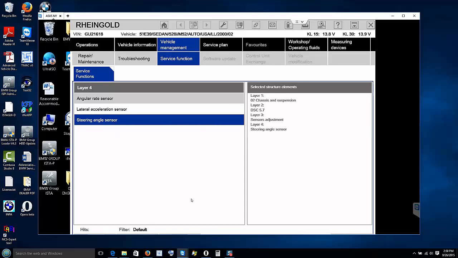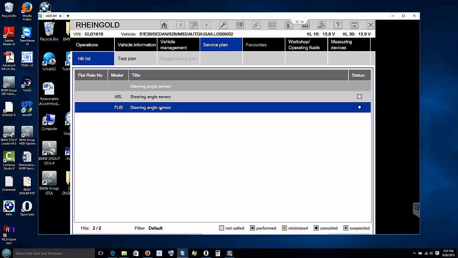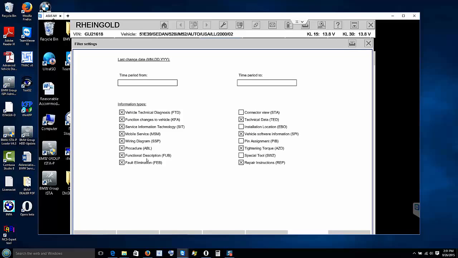So we need to see the bottom button now. Let me click here and see what happens. Steering angle sensor. ABL would be procedure. We already read the ABL, so FUB would be. Let me go in filter. Let me see what FUB is here. FUB is functional description, and then ABL is procedure. Functional description would be. All right, let me go back.